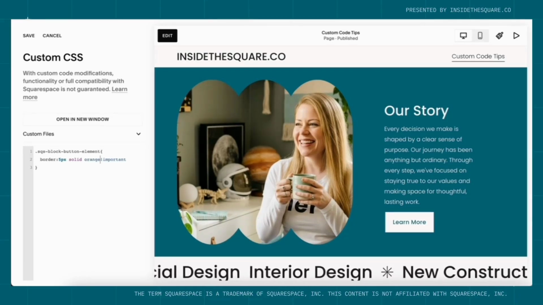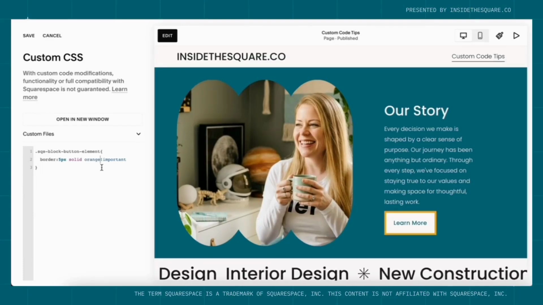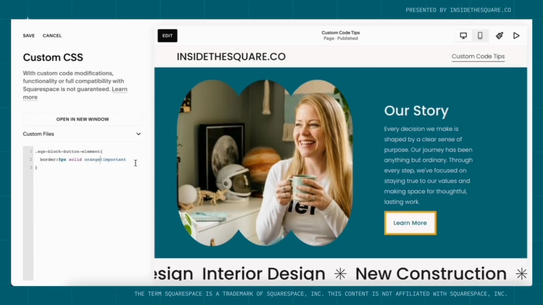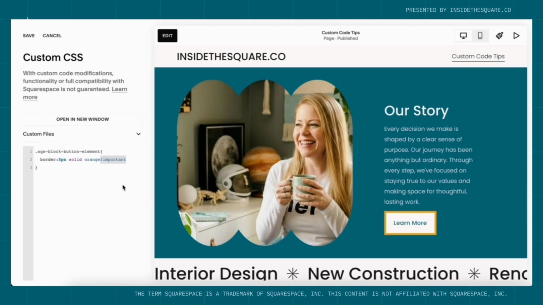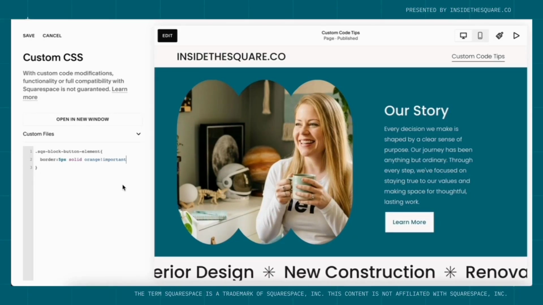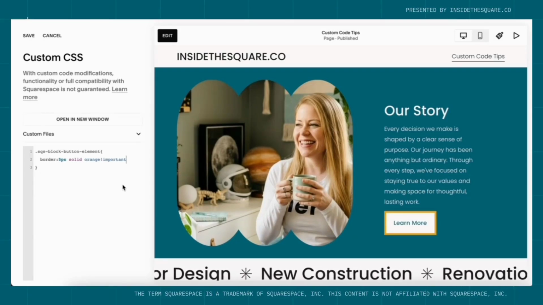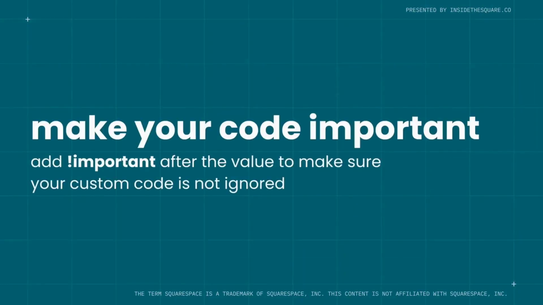Now that blue is kind of hard to see, so let's go ahead and make it a bright orange. And now we can see it's really standing out on the page here, but we had to add exclamation point important, otherwise our code was being ignored. Again, this code is perfectly fine. This is the part I needed to add to make sure the browser paid attention to what I was trying to get it to do.